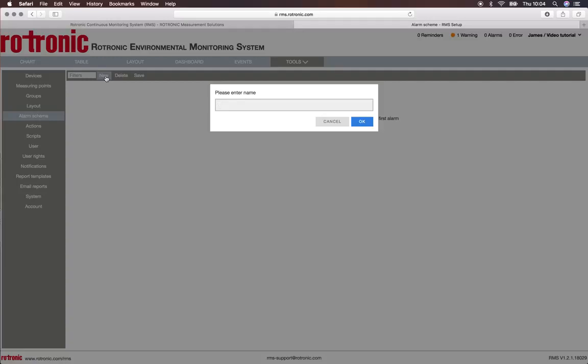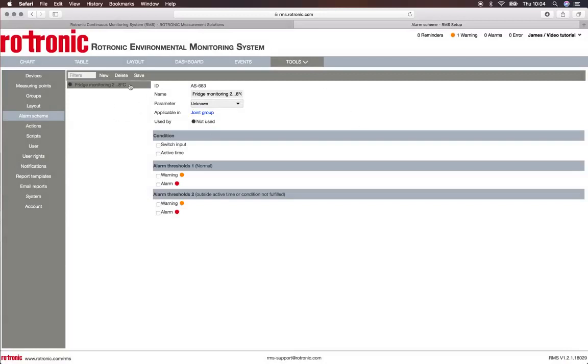Let's say we're working in a pharmacy and we want to monitor the fridge. The fridges are constantly running and they need to be monitored between 2 and 8 degrees. So here we'll put in fridge monitoring, and we'll put 2 to 8 degrees Celsius. We'll click on OK. And then we see here we have the ID, we have the name, and we have the parameter. So here we're talking about temperature.